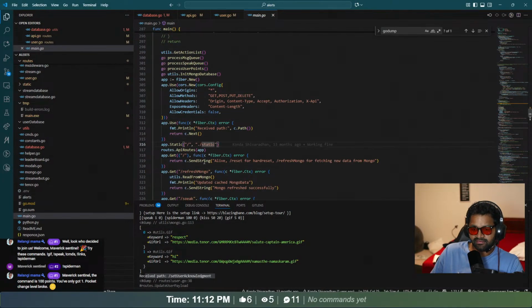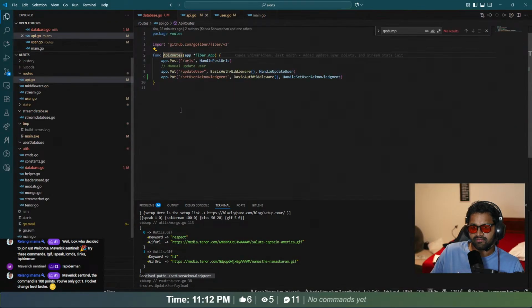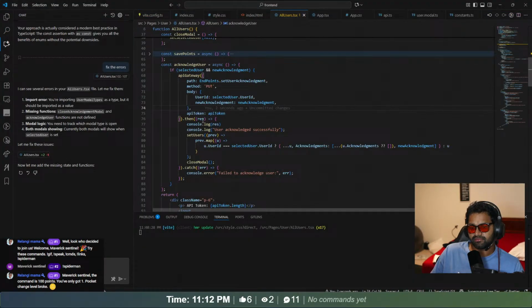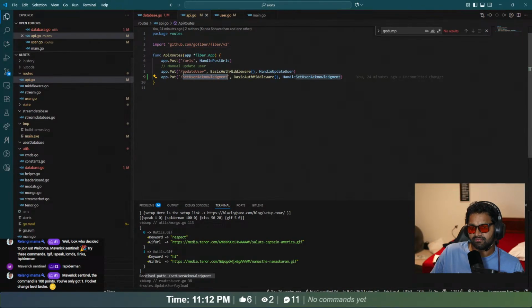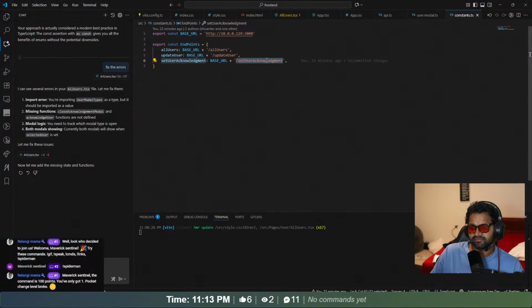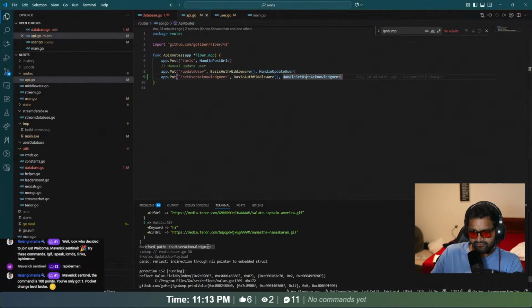It goes to the app, and we have all these routes, and this is the one I would like to do. Maybe I'm not using a put method. Yeah, I'm using a put method, or maybe my path is wrong. Base URL slash set user acknowledgement, exactly the same. Basic authentication, and then call this function, and somewhere in between, routes.user.go.